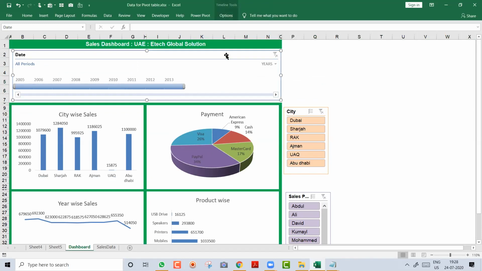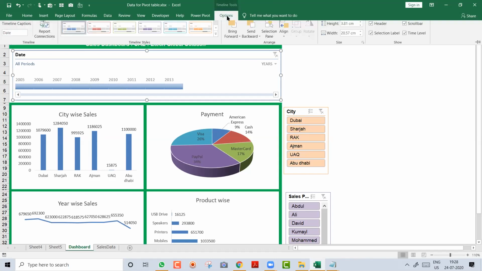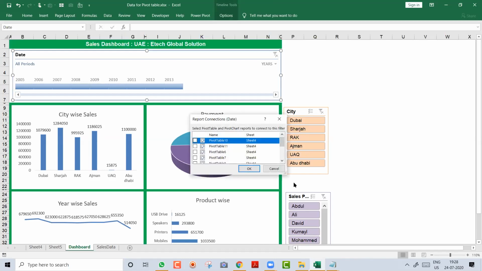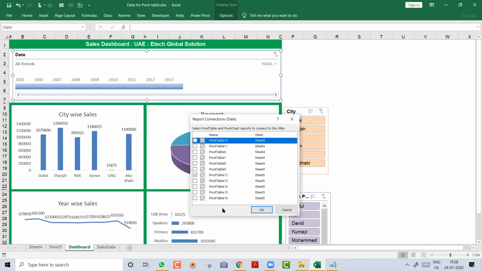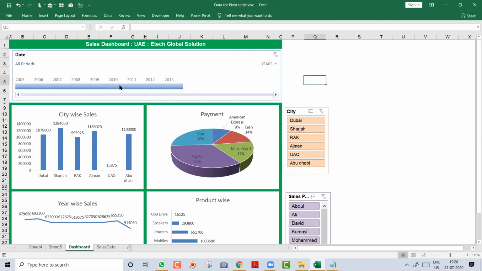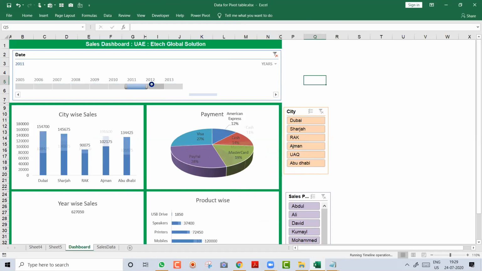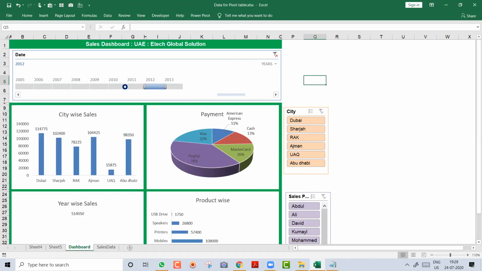Now you will connect this to all. So again, you go to the option, you click on report connection, so that when I click on that, all the data updates. All the charts get updated. So I will enable everything over here, so that all my pivots and charts update. Now, when you click on 2009, this is the sale of 2009 of each product, each city, each payment type. 2009, 10, 11, 12. So you can even see the yearly view.